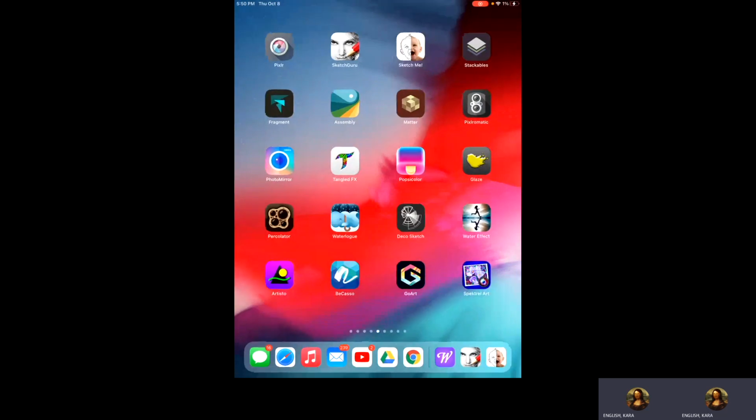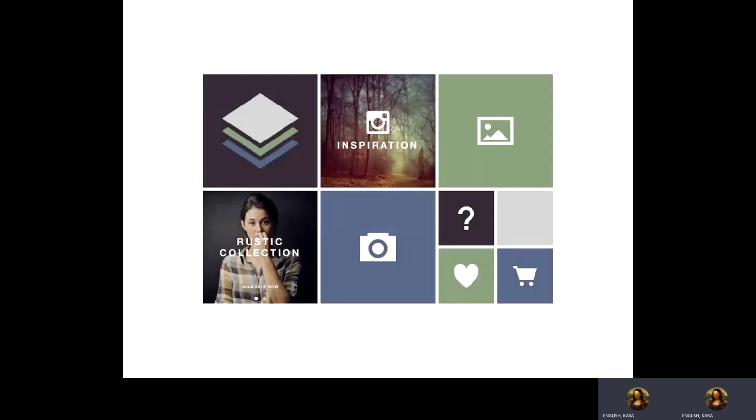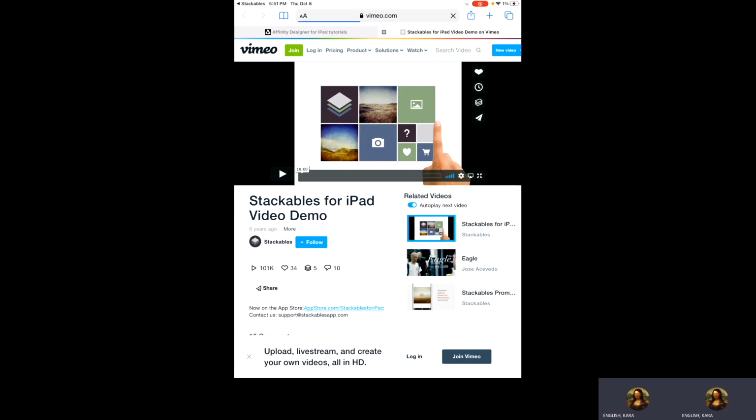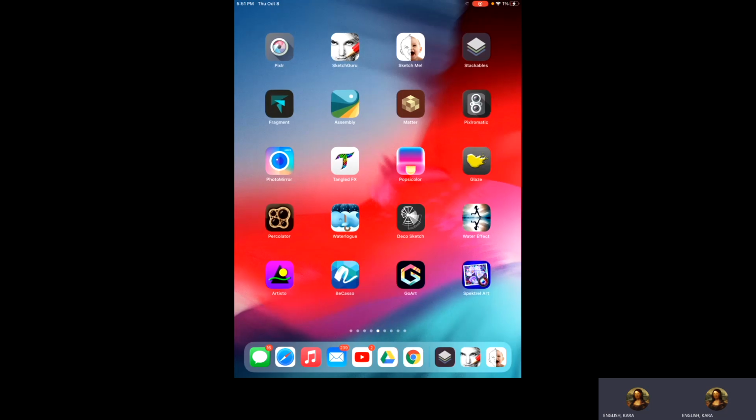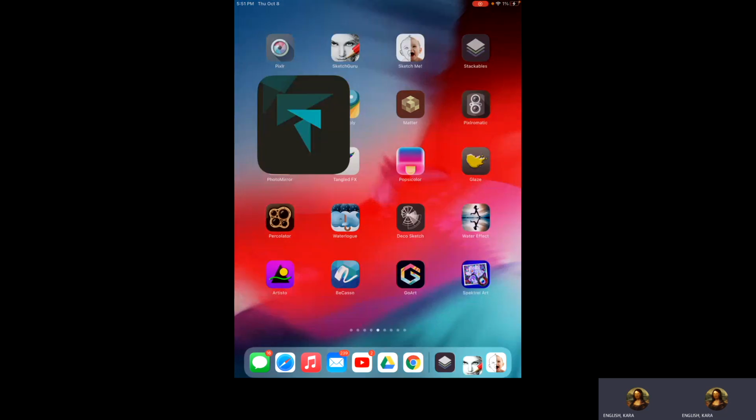I love Stackables. It's like having layers in Photoshop, and you can change and adjust the different layers. So it's a good direction to go to. You might consider the Stackables one. Fragment costs. I think Stackables costs too.